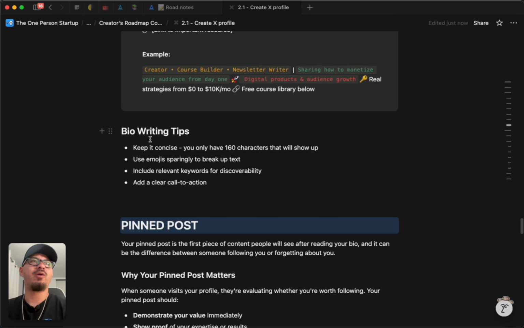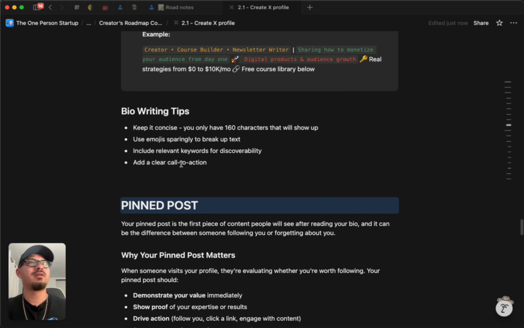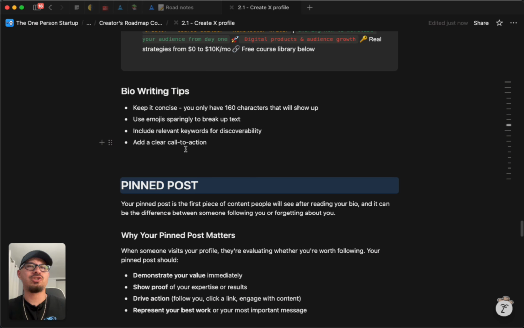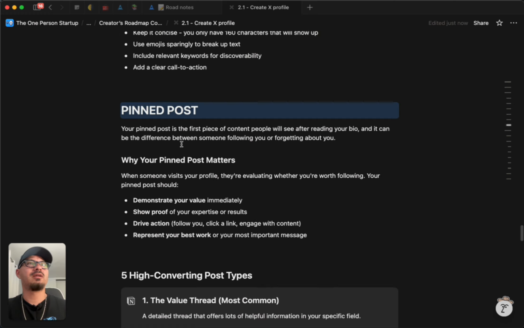Now, here are a couple of bio writing tips. Keep it concise, which means keep it short. You only have 160 characters. Use emojis sparingly. Maybe just to break up the text, but you don't want to load it up with emojis. It takes away from what you're trying to tell them. Include relevant keywords for discoverability. And then add a clear call to action, which is to add the link to your bio or the link to your website, your landing page, or whatever it might be.